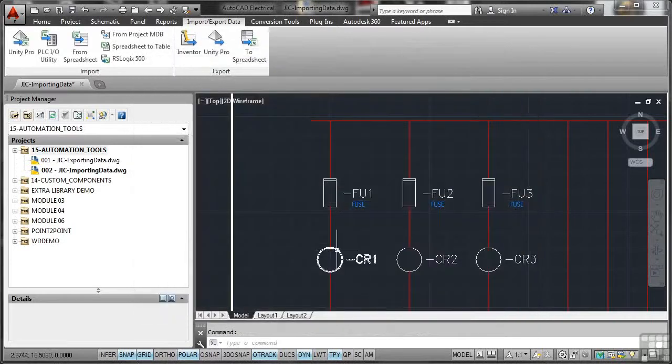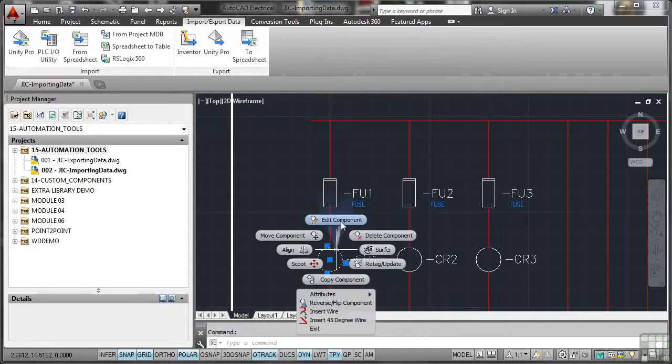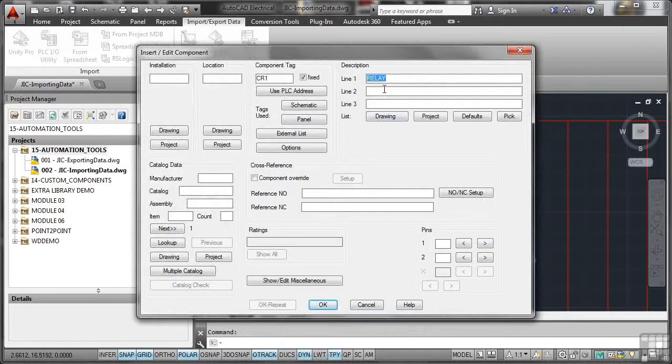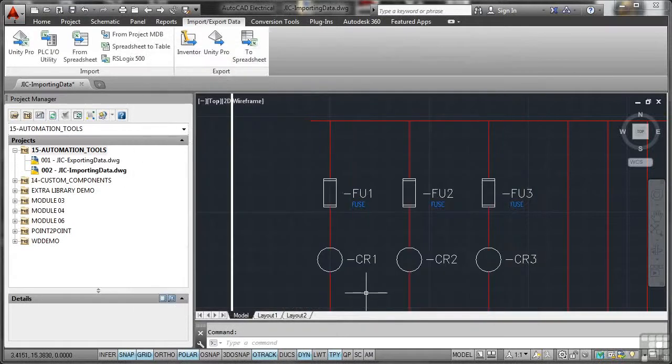But if I go to the relays as well and go to edit component, you'll see there's relay in the description. Now, I've just done the simplest of changes, which is a description line for a component on the drawing. But you can see how important that is if you've got somebody working externally on a spreadsheet that is developing a bill of materials and may need to edit objects on the drawing from that bill of materials.